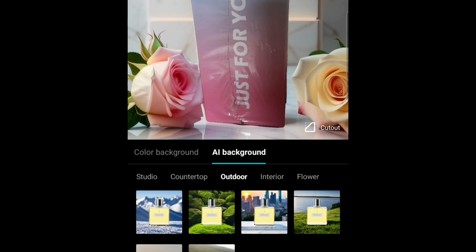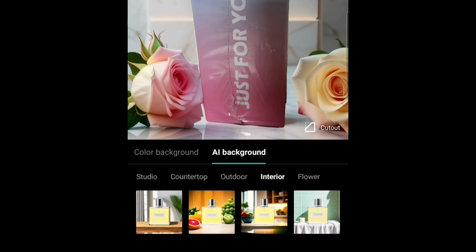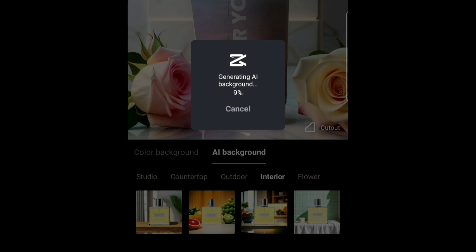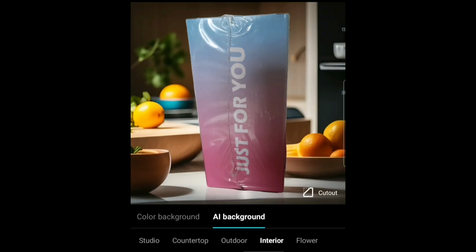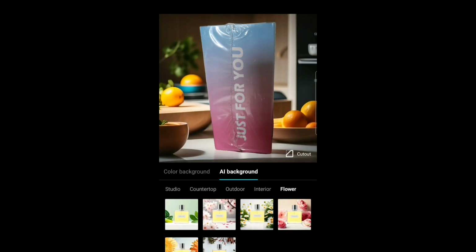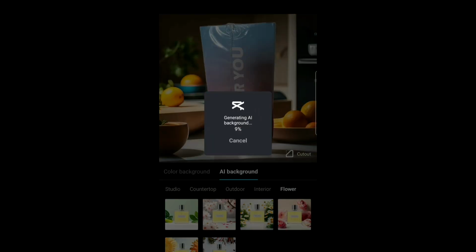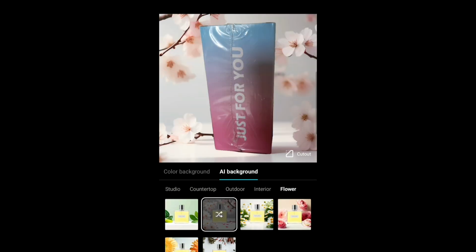So let's go to outdoor. I don't think outdoor would fit it. Let's go to interior. Okay, with interior, let me pick this one and let's see how it would look like. Look, it looks good, although it does not go with the theme, but it looks good. I like it. And let's try flowers. I think flowers would go really well with it. Let me try this pink one. And look, okay, I like this one. I think I like this one the most.